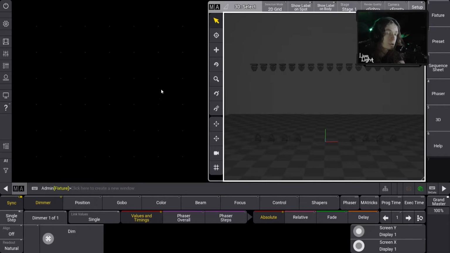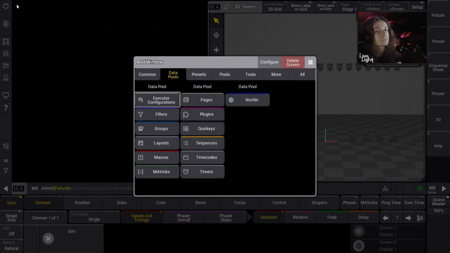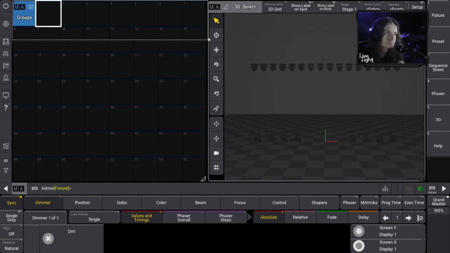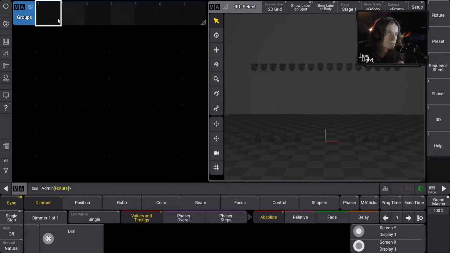Go ahead and click on any open space in this left side. I typically do the top left corner for ease of use. And you'll be brought up to a menu, your add window, and we're going to go over to data pools and go down to groups. Go ahead and redrag this up so you've got one solid line. You see that you've got 7 boxes here that are completely empty. That is because we have no groups stored to them. So what we're going to do is exactly that.